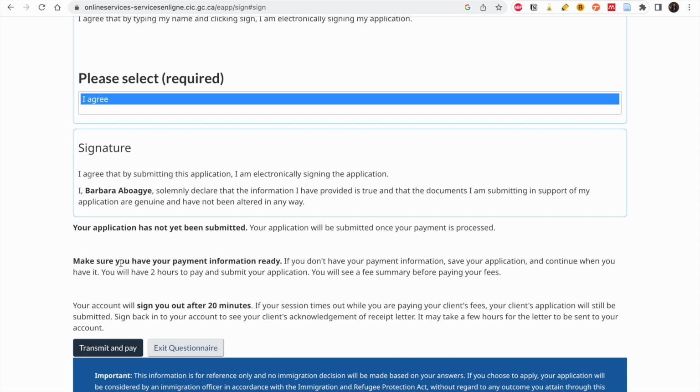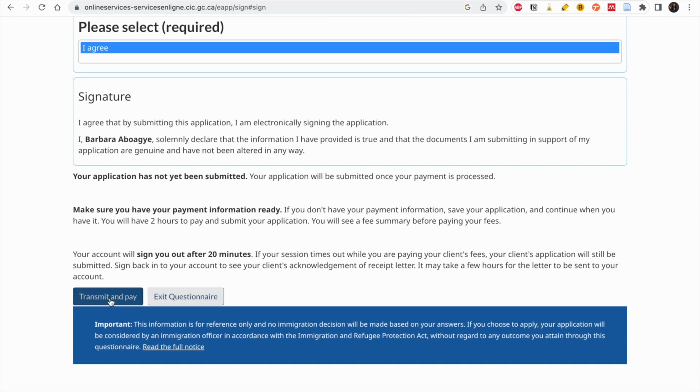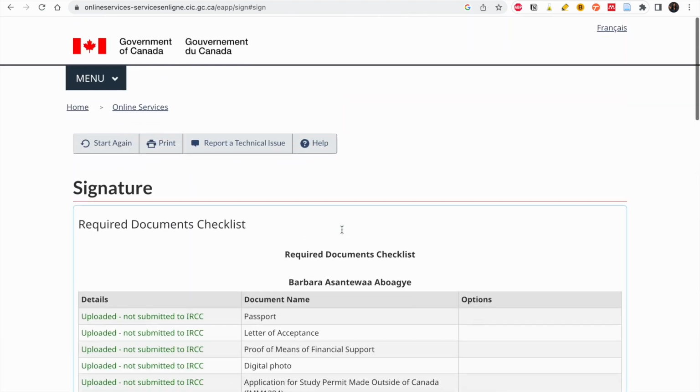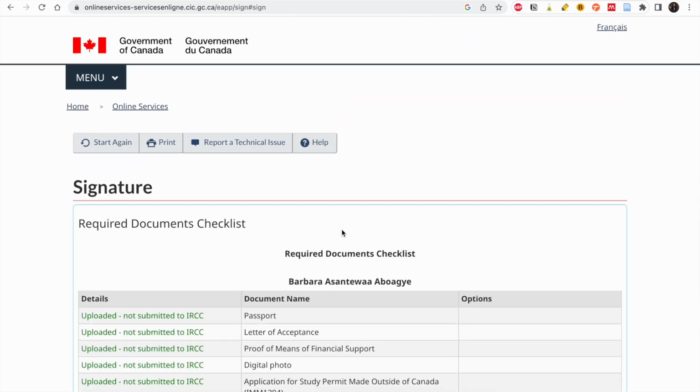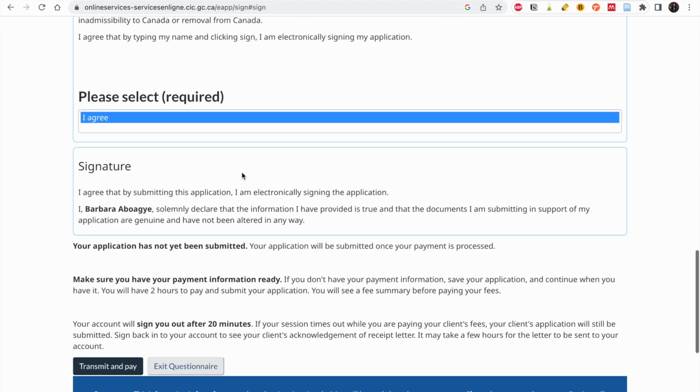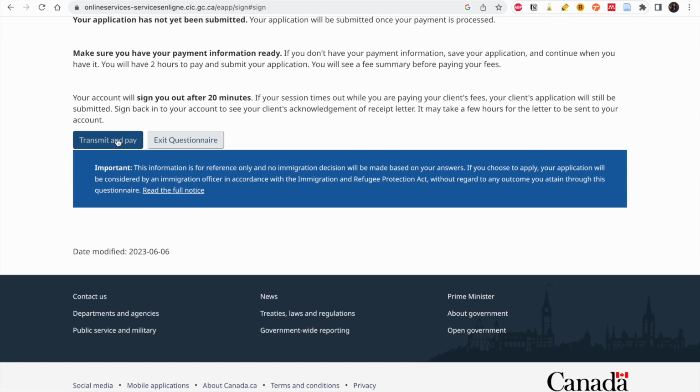So this is when you have to pay. You transmit, then you pay, and you will be done with the process. So this is how you apply for the study visa. You just transmit and pay.